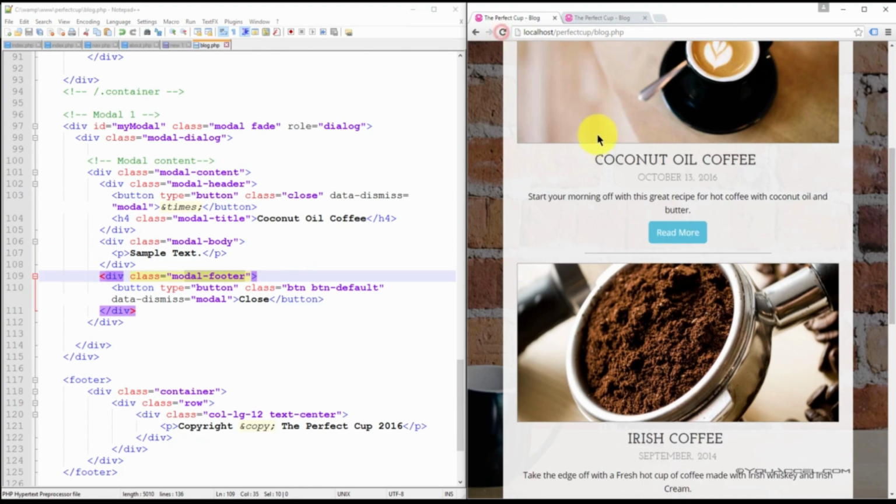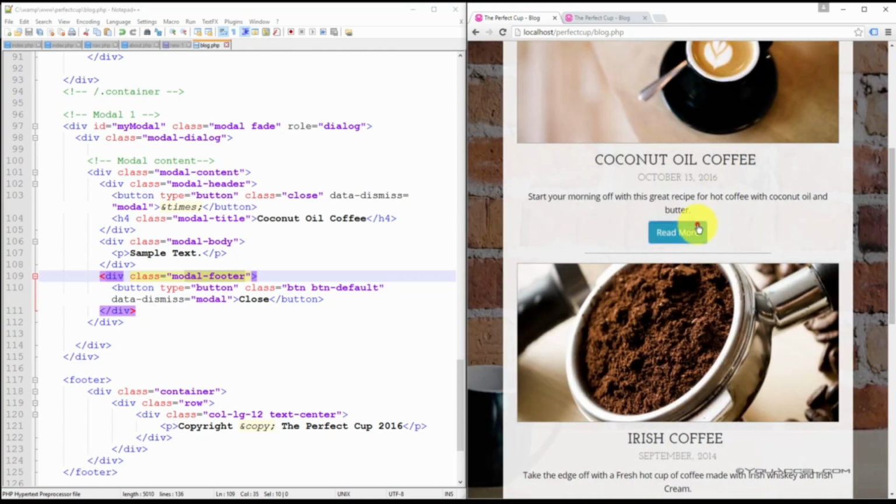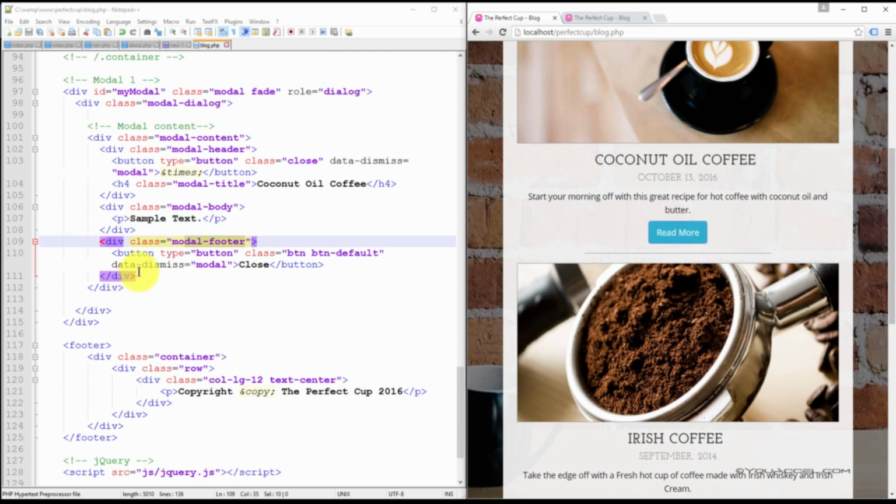So I'll save that and we'll refresh, and I'll go ahead and load the first modal. So there it is. That's what it looks like. The syntax for the second and third modal is going to be almost identical. The only thing that's going to change is the ID and the content, for example, the title.